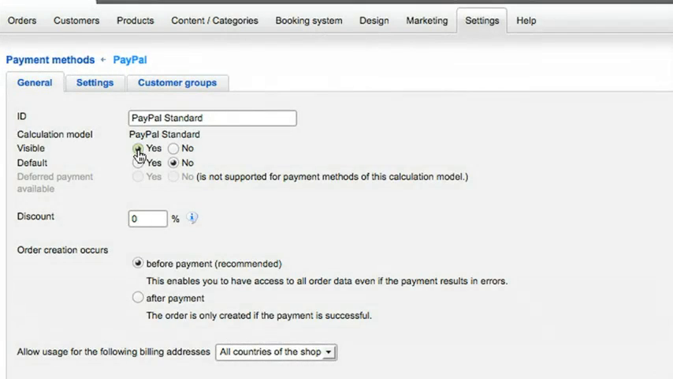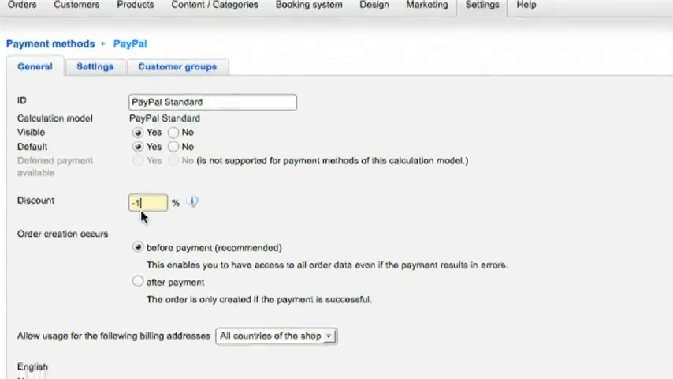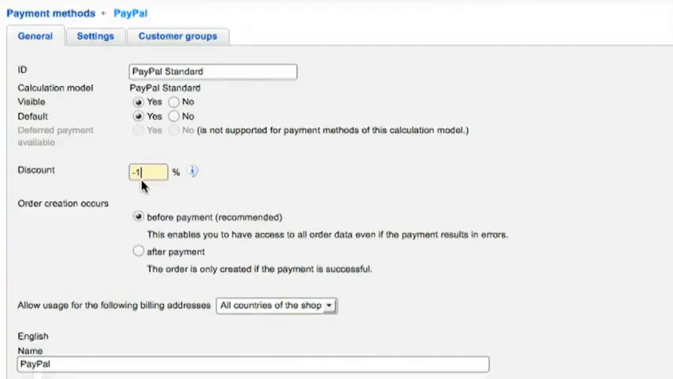We'll switch visibility on, and we'll set it as the default payment option. Since PayPal charges us for transactions made, we will pass some of that cost onto our customers by setting up a 1% charge. Notice, in order to charge our customers, we have to enter a negative value here.